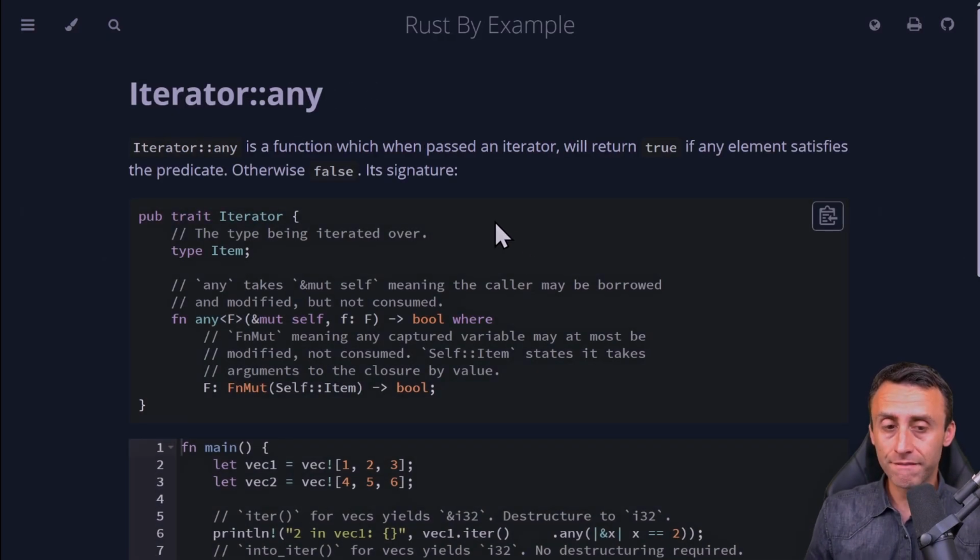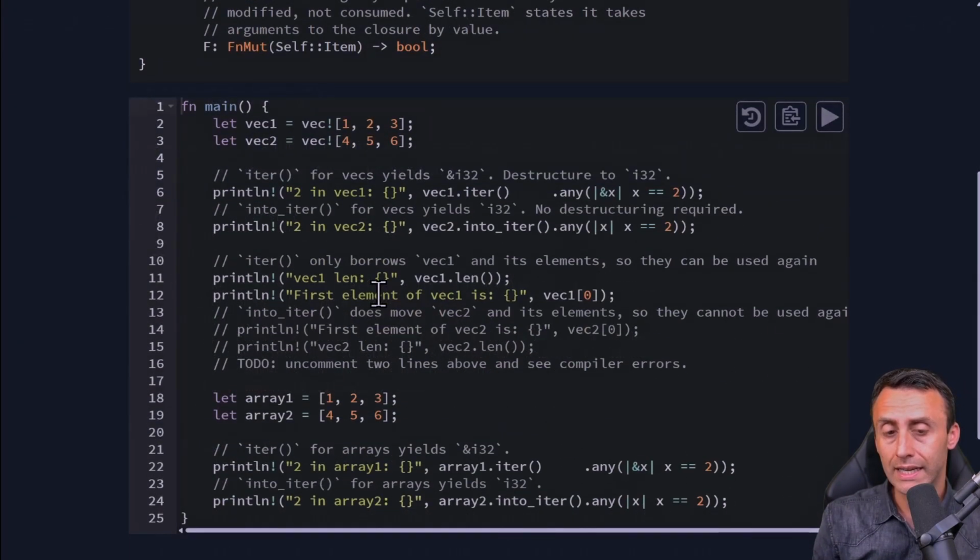Iterator::any is a function that, when passed to an iterator, will return true if any element satisfies the predicate. Otherwise it will return false. This is the signature. And here is an example of how we can use it. We have a function main, we define two vectors, and then we use .iter and .into_iter. The first one yields an &i32, and the second one yields an i32, so there is no destructuring in the second one, and in the first one there is a destructure. Let's see.